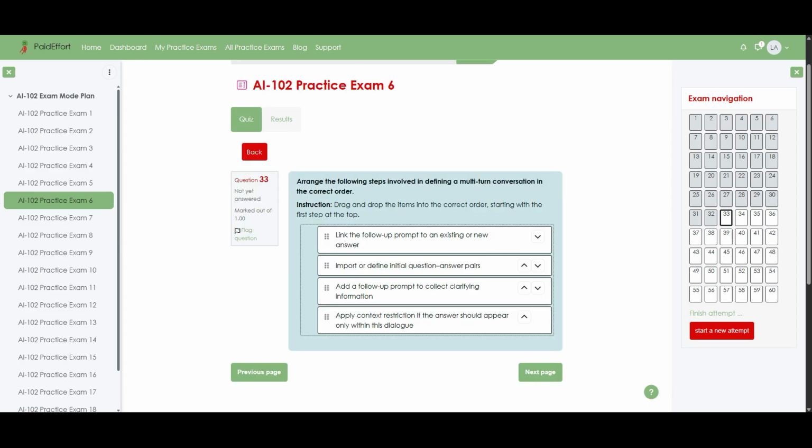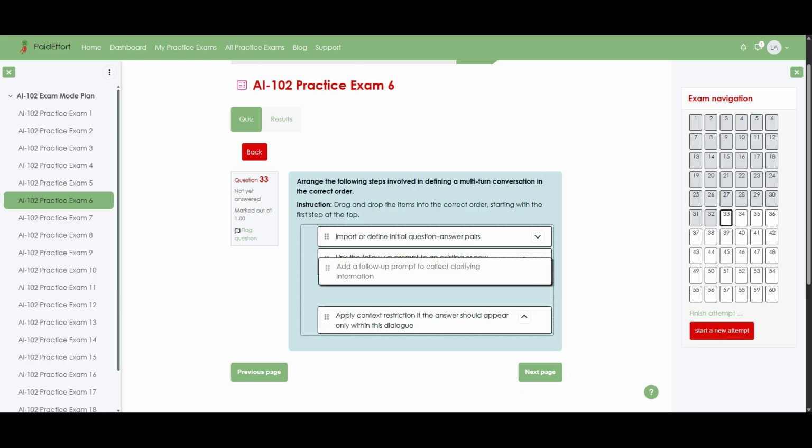Question 33. Arrange the following steps involved in defining a multi-turn conversation in the correct order. Instruction. Drag and drop the items into the correct order, starting with the first step at the top. Import or define initial question-answer pairs. Add a follow-up prompt to collect clarifying information. Link the follow-up prompt to an existing or new answer. Apply context restriction if the answer should appear only within this dialogue. With the sequence set, let's see how these steps work together in practice.